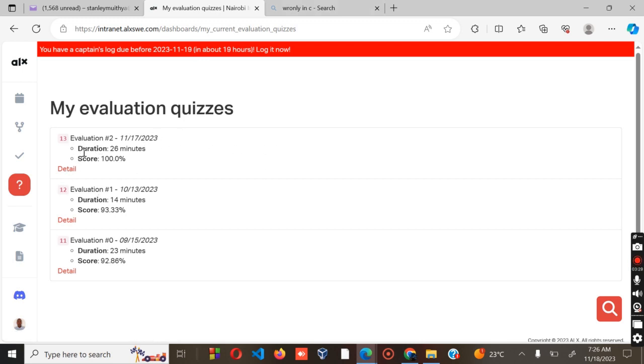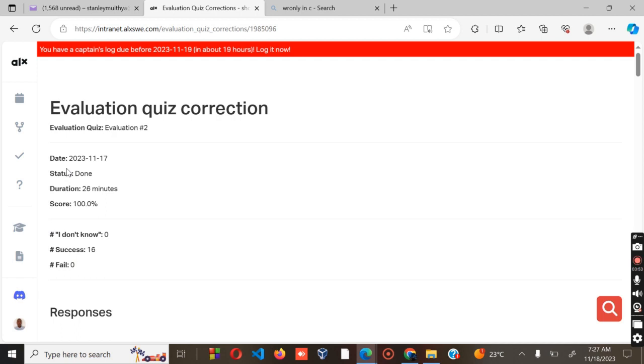So these are the details for my assignment for the last quiz that I've done. For evaluation 0, I got 92. Evaluation 1, 93. Then for evaluation, this is the most important part, evaluation quizzes for evaluation H2. So let's go through the whole thing, which I've scored. So these are now the analysis, date done, duration 26 minutes, score is 100%.